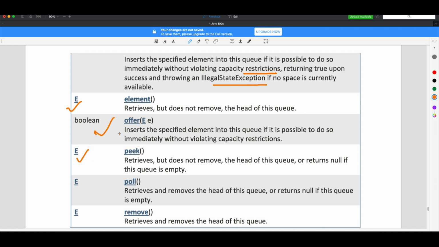Then peek: it will retrieve but not remove the head of the queue, or return null if the queue is empty, right? So the difference between peek and element is that element will retrieve but not remove the head of the queue. Peek retrieves but does not remove the head of the queue, or returns null if the queue is empty. So here you will get null also, when you call the peek method. Okay, we will see through code how element and peek work.